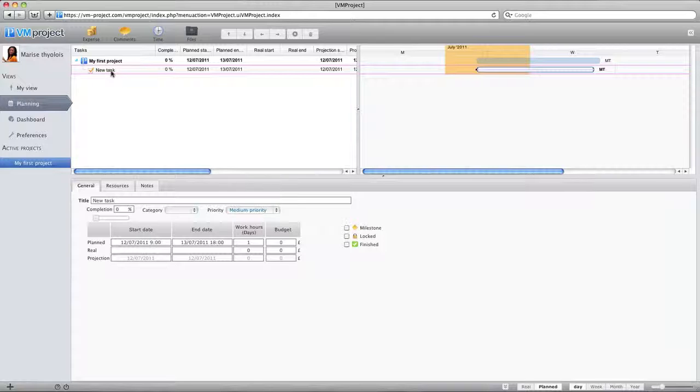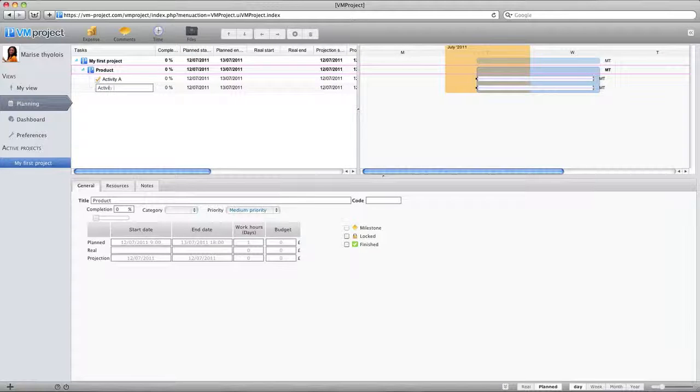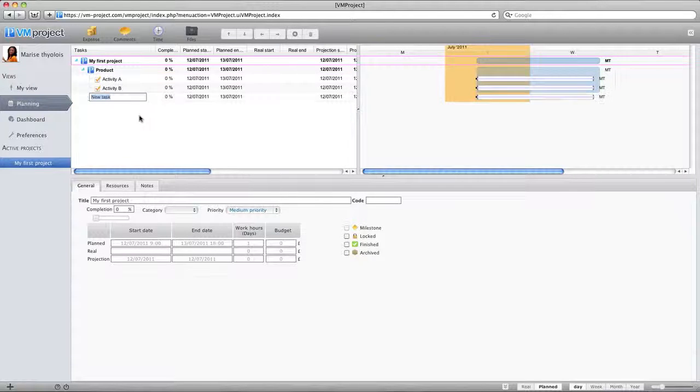So let's create our first sub-project. We already have a first element, and I will rename it Product. Give some tasks to it, such as, let's say, activity A and activity B. So these two tasks will belong to the product sub-project. If I want to add another sub-project, I have to click on my root project, click on the plus, and give it a new name.